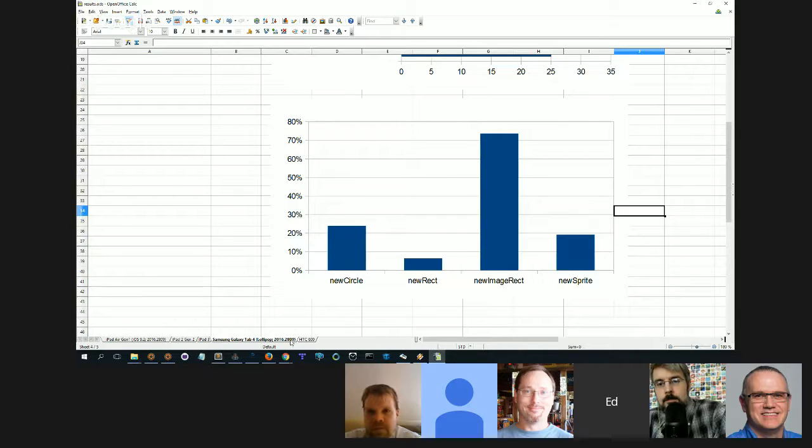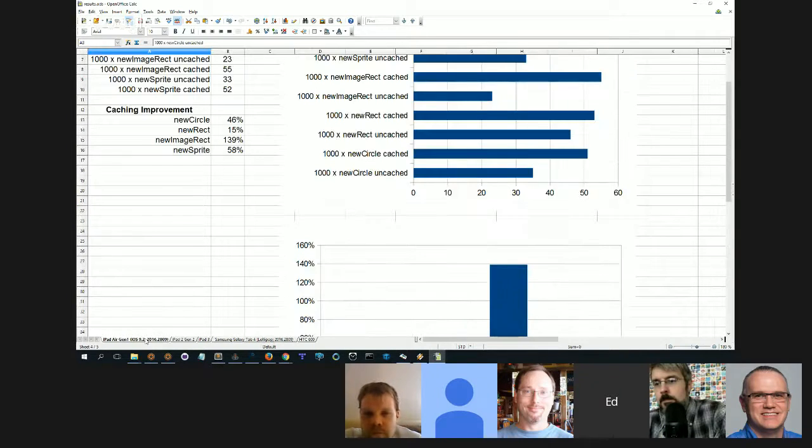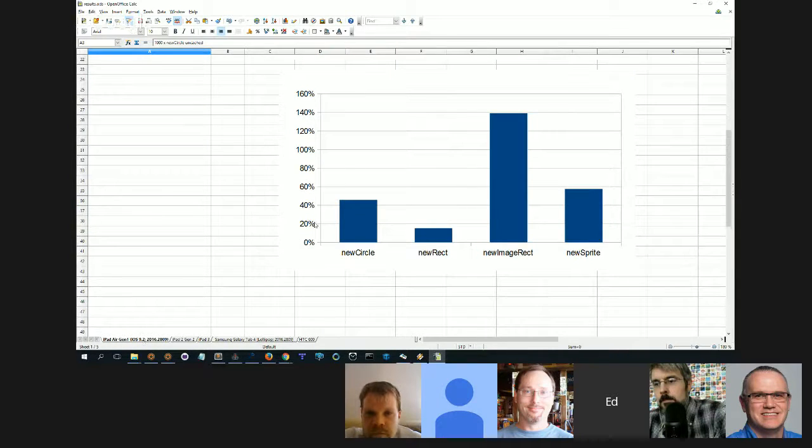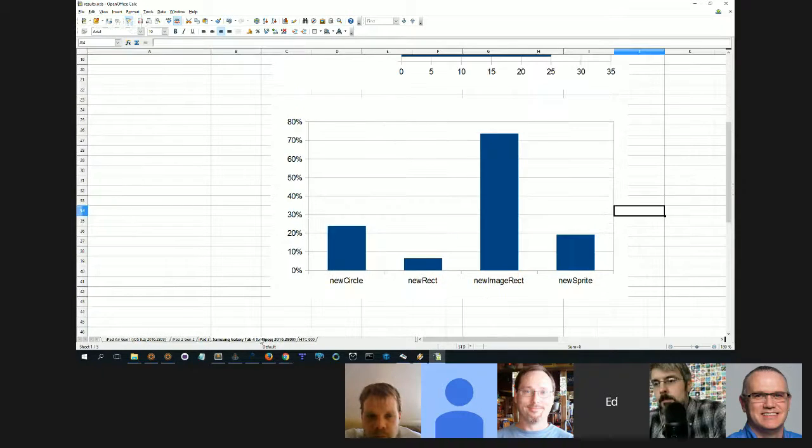2016-2809, same build of Corona. And again, same basic results. New Circle is actually a little bit better. New Rect, pretty much, these two flipped. I think New Rect previously was better. Let's take a look there. No? 40%? 10%? Okay, yeah, so that's fine. 10%, 20%. So we didn't get as much of an improvement for circles.